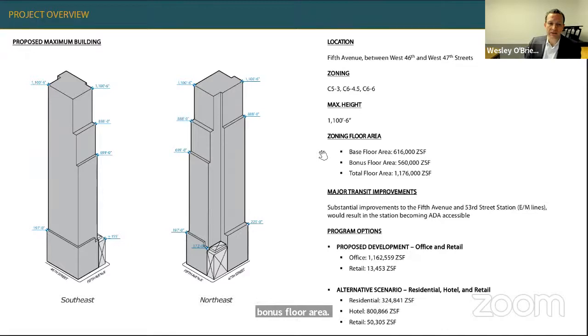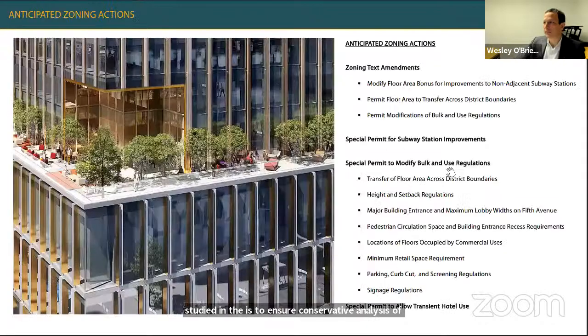Shown on the left here is the building envelope within which each of the two development programs that Trent described earlier would fit. It would provide for street walls of up to 197 feet along 46th Street and 5th Avenue, and 225 feet along 47th Street, and a maximum building height of 1,100 feet. This is the maximum building envelope that will be studied in the EIS to ensure a conservative analysis of shadows and other potential impacts.